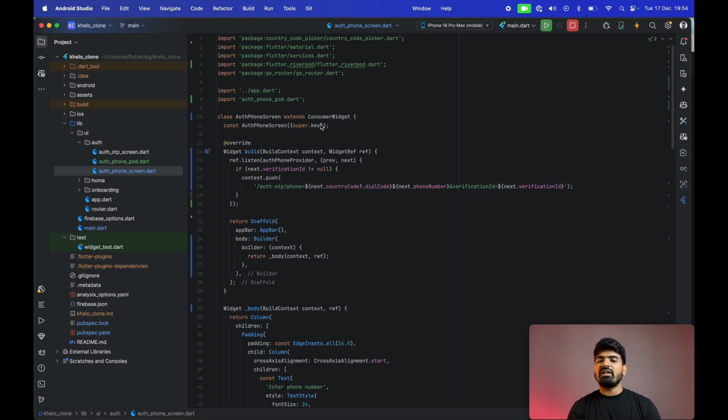Going forward, we'll also see lots of different types of providers and those things. We'll keep using Riverpod as that's the one used in the open source repository of Khelo.